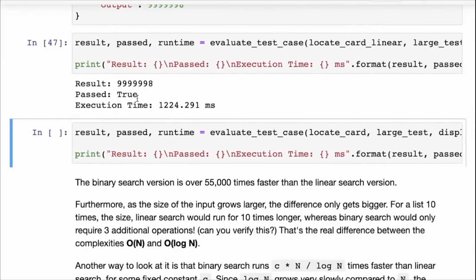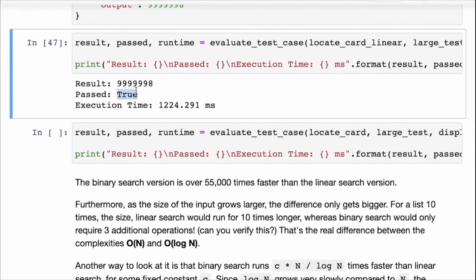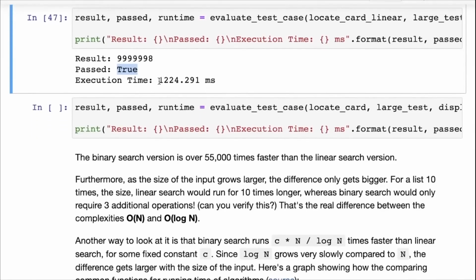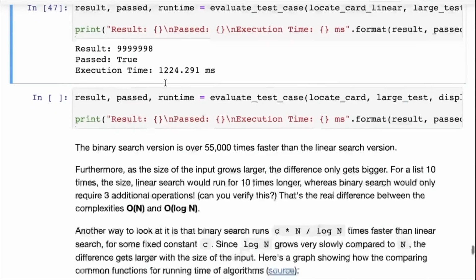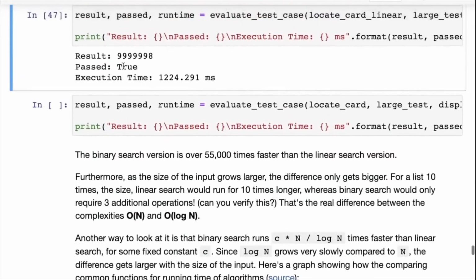So it takes a second. It looks like the test did pass. Our algorithm is correct. So that's great. And it took 1224.291 milliseconds, or about 1.2 seconds to answer it. And you can probably tell why. It probably took 9999998 iterations. So it had to go through all the elements to get to the very end.